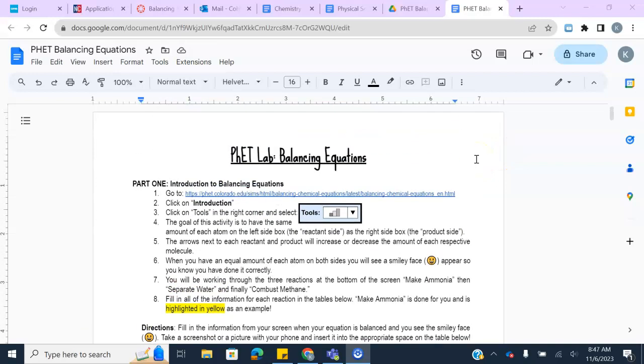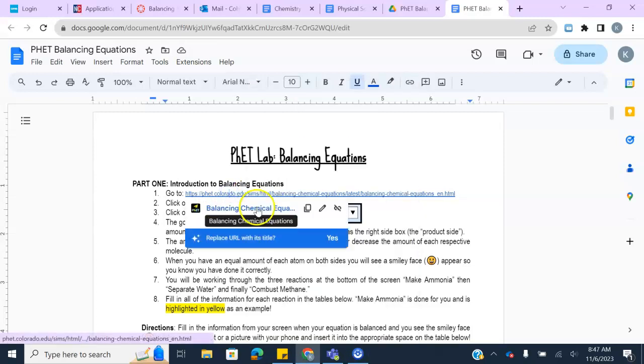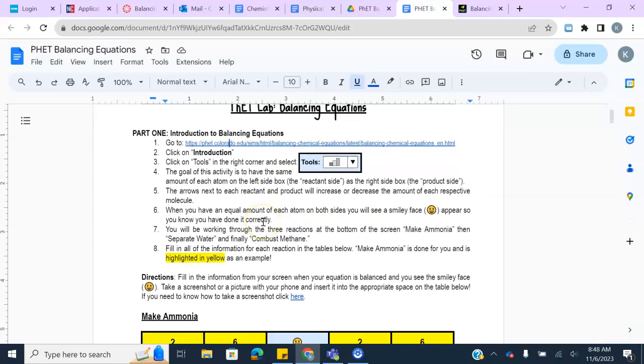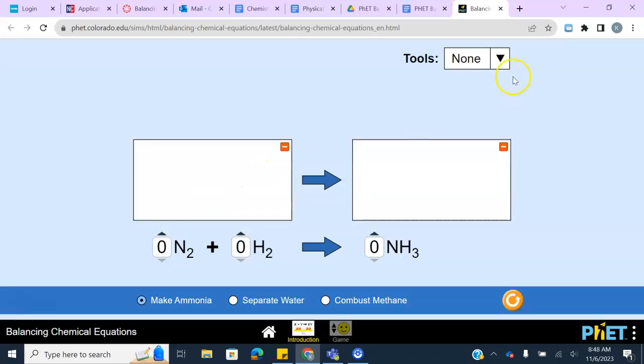All right, so the first thing you're going to do when you are working on this lab is open up the PhET simulation. It should work for you. If you have any issues, just let me know. It's going to take you to this website, and again, all these instructions are listed out for you. If you just follow it step by step, you'll be fine. You're going to do the introduction first, and then you're going to do the game. So we're going to click on introduction first.